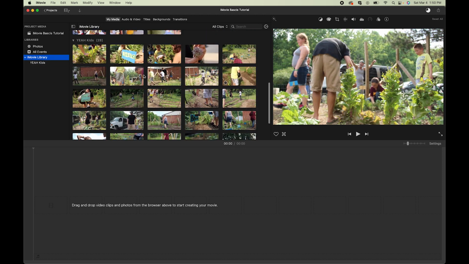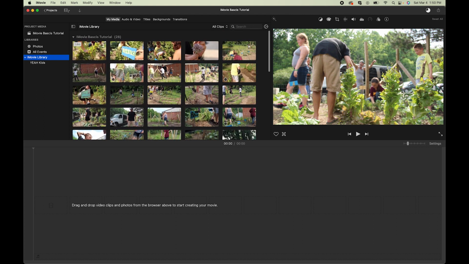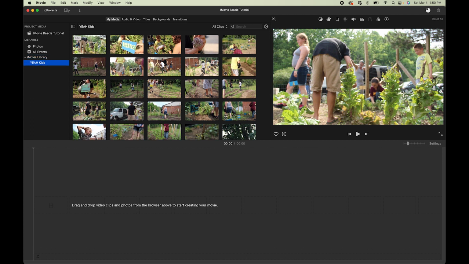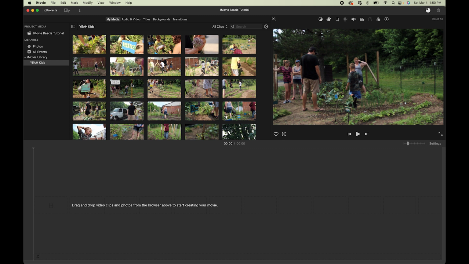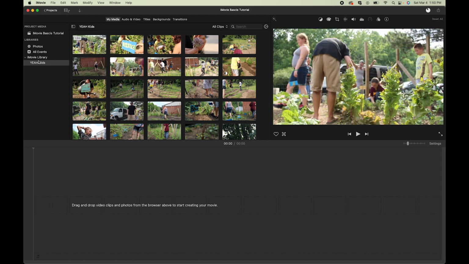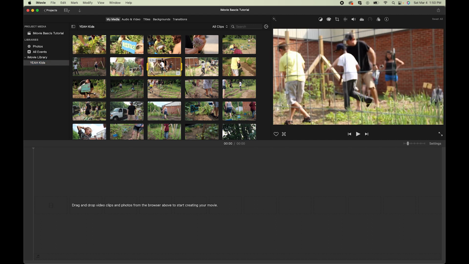Now, if I'm in my iMovie library, I still see them all. They're all still here, but if I am bringing in other footage for other projects, I can create a folder for them, so that I don't have to see thousands of pieces of media over several different projects. I can just focus in on this particular event or folder and say, yeah, this is an afternoon with the Yeah Kids. I only want to look at that footage, so I'm only going to click on this and see only these images from the Yeah Kids. So it's a little bit of asset management that's unique to iMovie that I want everyone to be aware of.